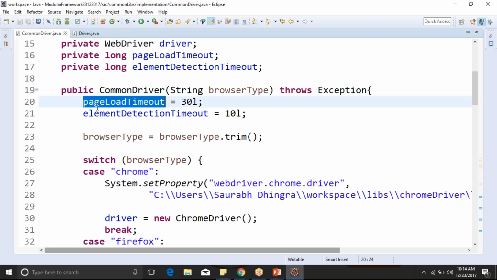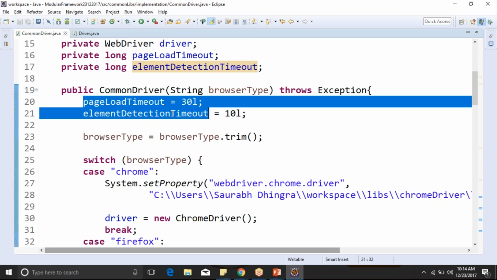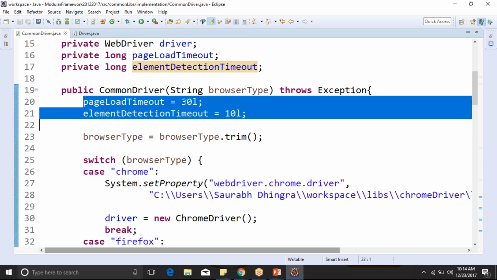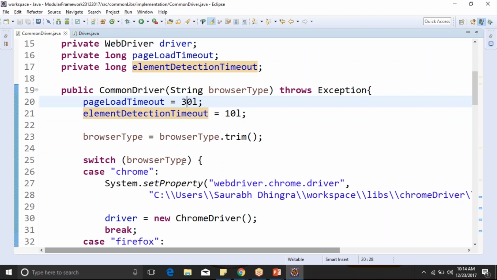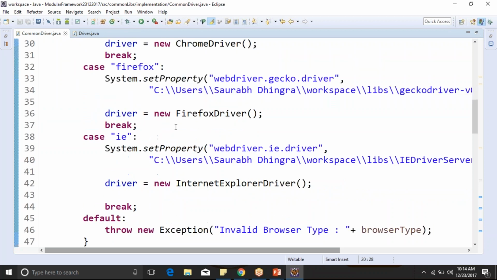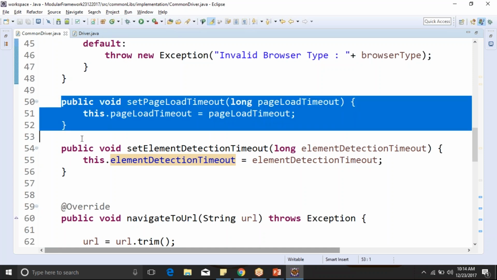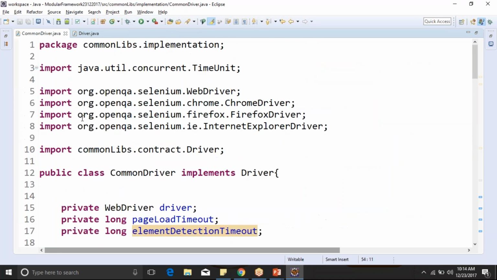Only things which I've kept as hard coded are default values of these two values. Even you can put these two values into your config.properties file. Okay, that also we will learn. So these are default values, so you can put any default value, but you can anytime update them through these setters. Okay, all right, thanks.